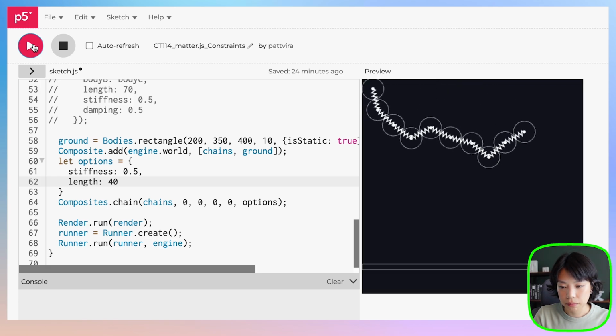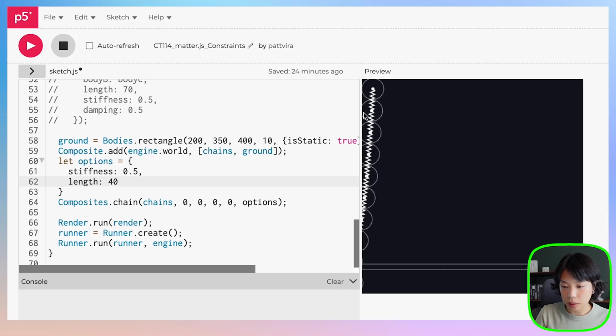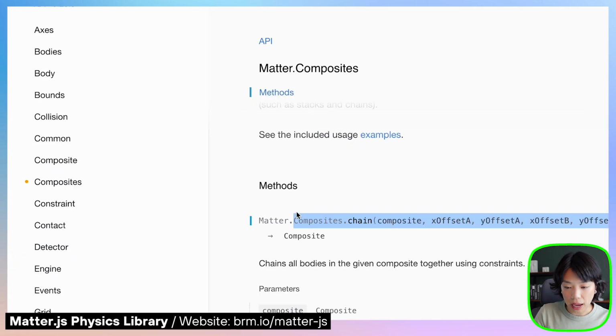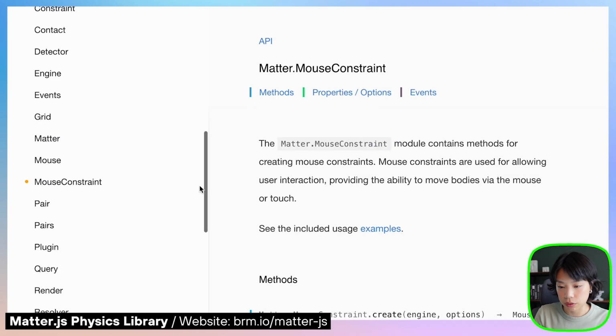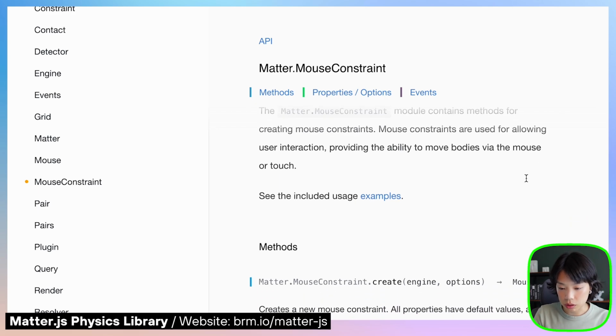Okay, not bad. So another thing that would be fun to do is, what if I want my mouse to actually be able to pull over this piece of chain? So we need to actually look at additional modules. Which one are we going to look at? We're going to look at Mouse and MouseConstraint. So actually, let's look at MouseConstraint first. The Matter.MouseConstraint module contains methods for creating mouse constraints. Mouse constraints are used for allowing user interaction, providing the ability to move bodies via the mouse or touch, which is exactly what we want to do.